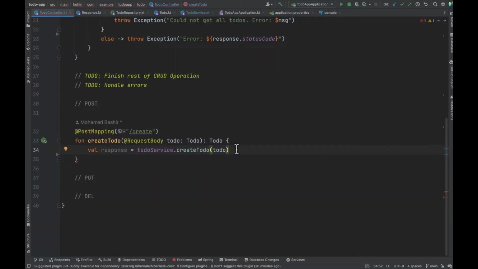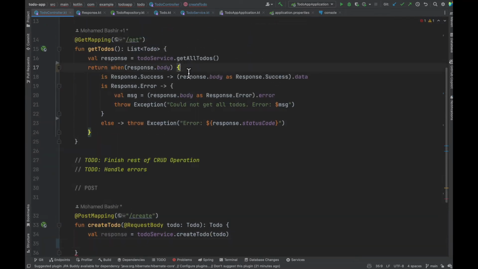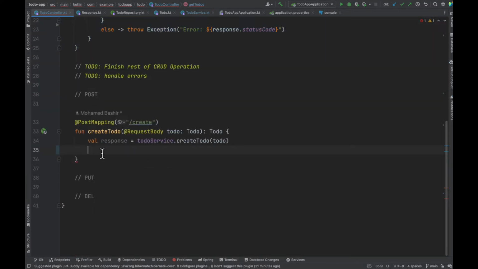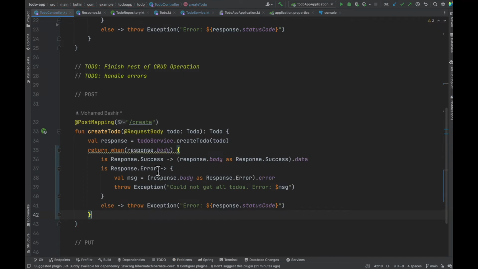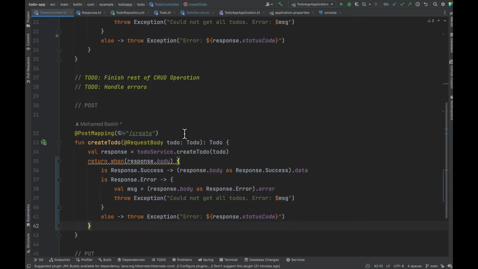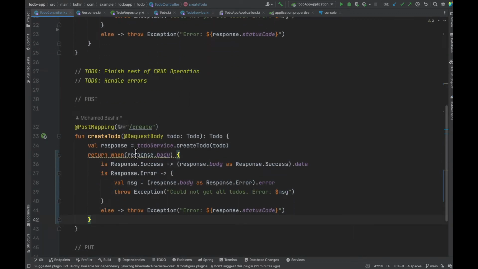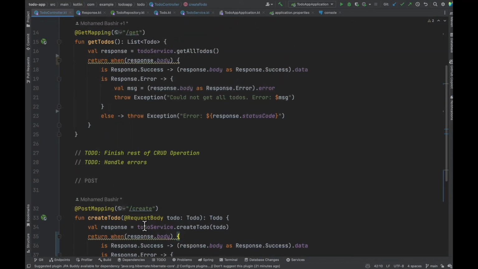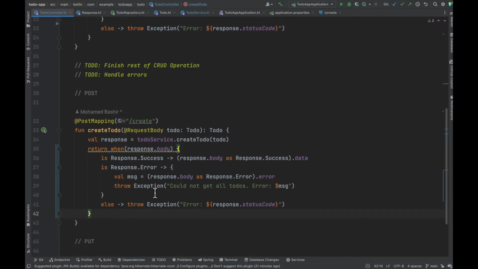Okay, now that we have a response, we can pretty much do the same thing we did here. So we can copy it and paste it here. It's literally the same code. Right now it is complaining about copy-pasting, so there's a duplication. You can leave it as it is, or you can refactor it. And the best thing we can do is refactor it.